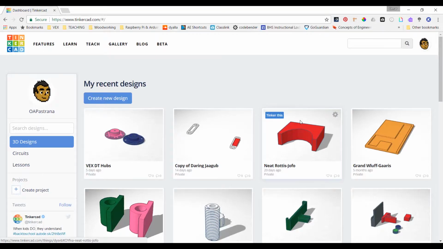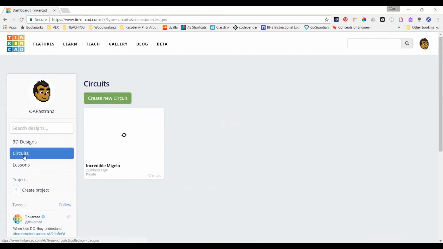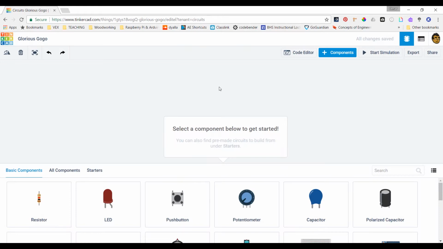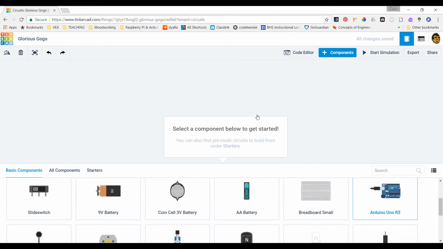But if you look over on the left, we've got 3D designs, we also got circuits. Now circuits is what we're going to be keen on. If you click on circuits, you can actually create a new circuit. And one thing that TinkerCAD is known for is it makes kind of funny looking names. And so this one's called Glorious Go-Go for whatever reason. And what we're going to do is we're going to go ahead and add components into our project. So down here we've already got add components highlighted. And we're going to select components.